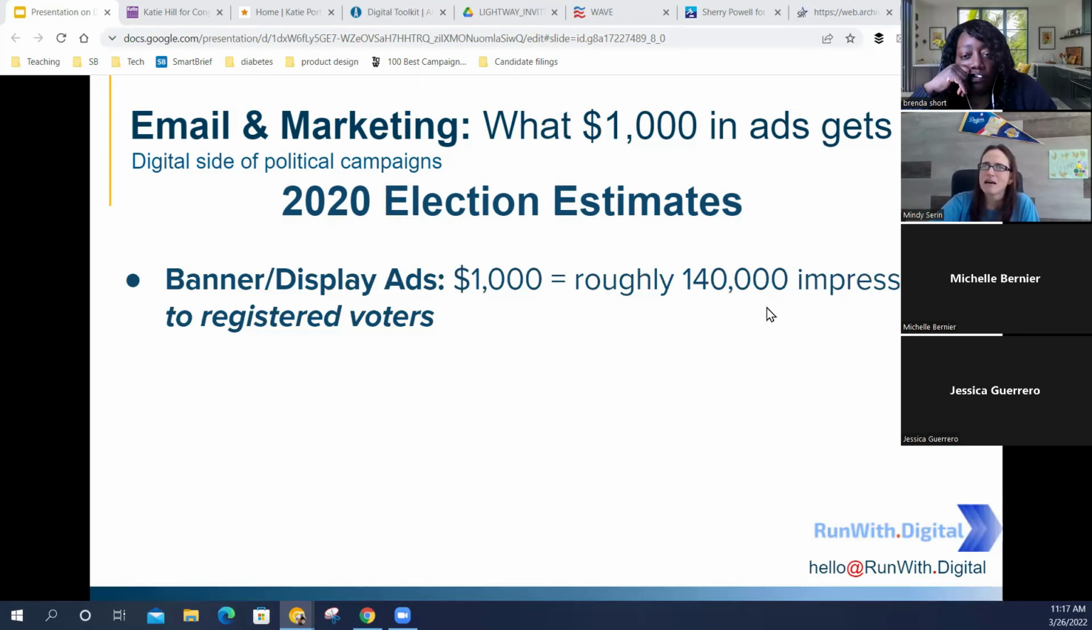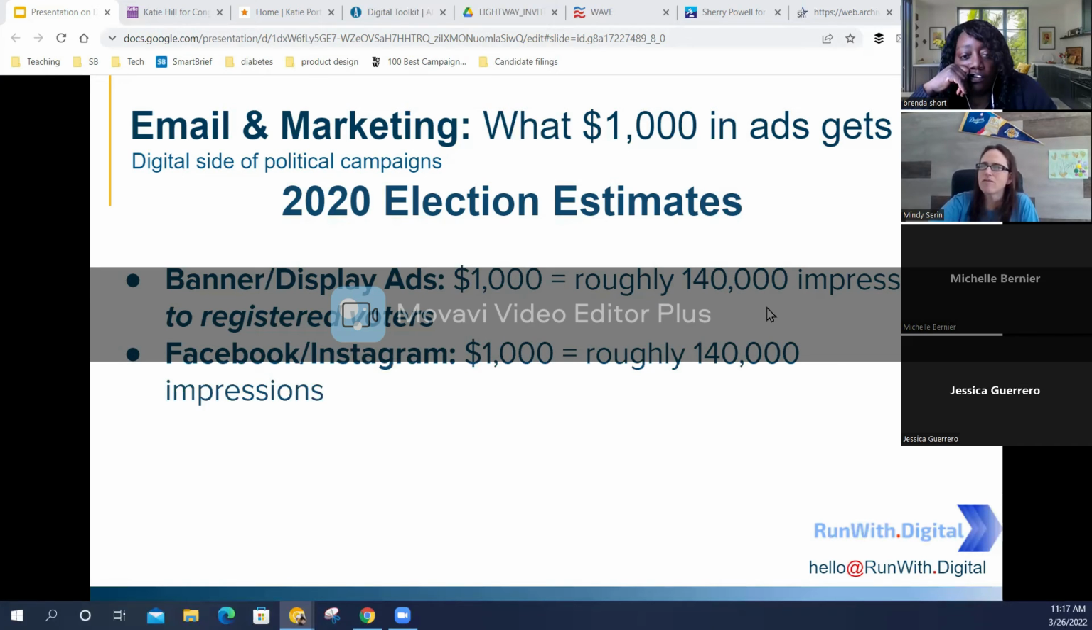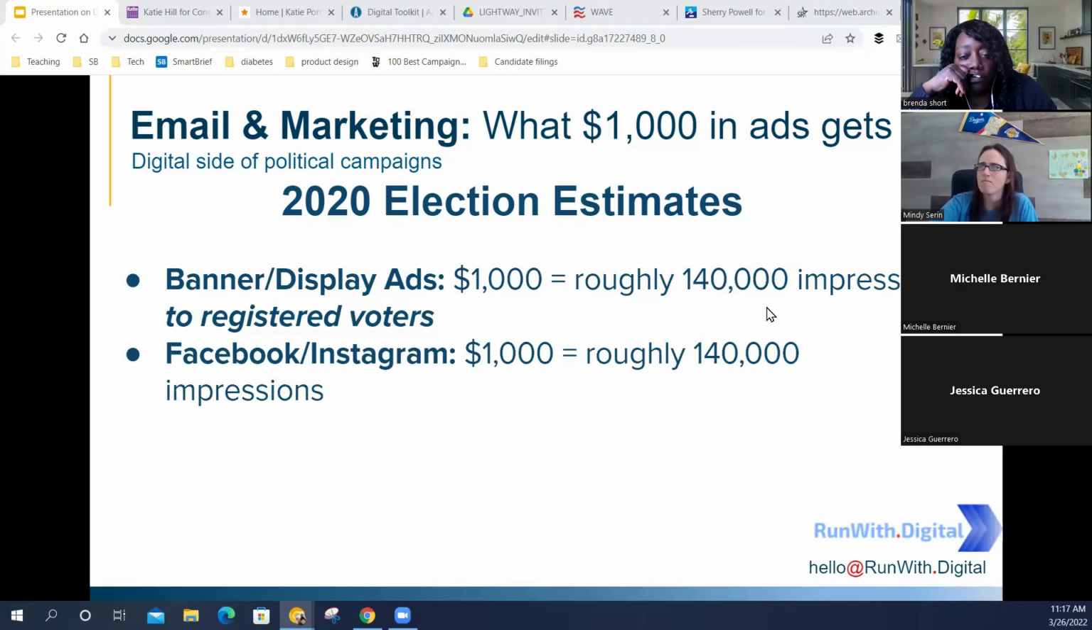So for $1,000, you'll get roughly 140,000 impressions to registered voters. Facebook and Instagram for $1,000, again, it's about 140,000 impressions. Now, they don't have people tagged as registered voters, but you can insert an email list and send it to your email list of registered voters.